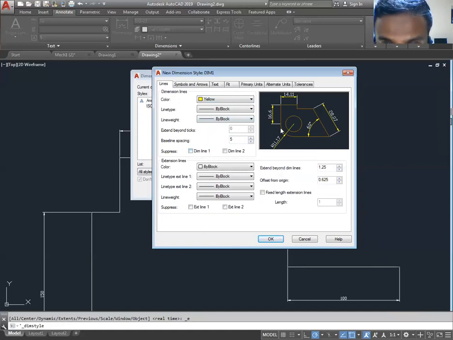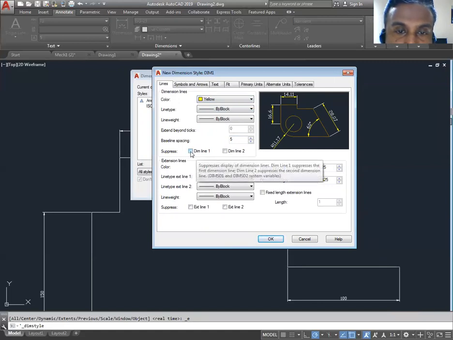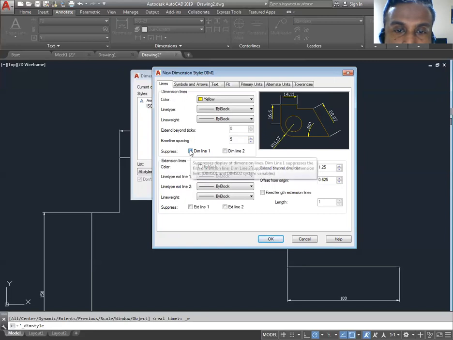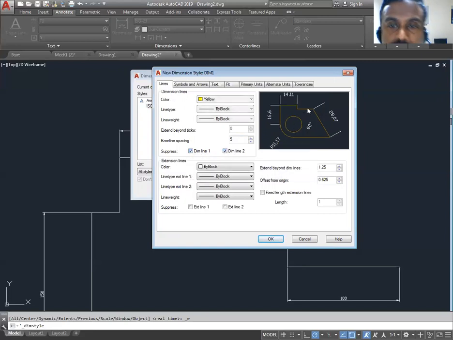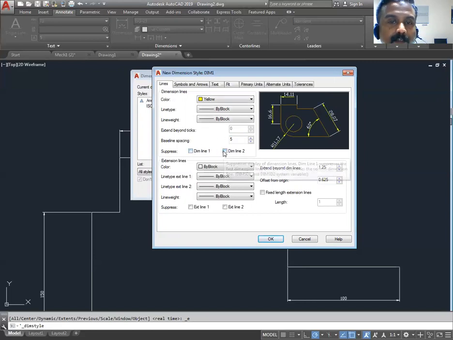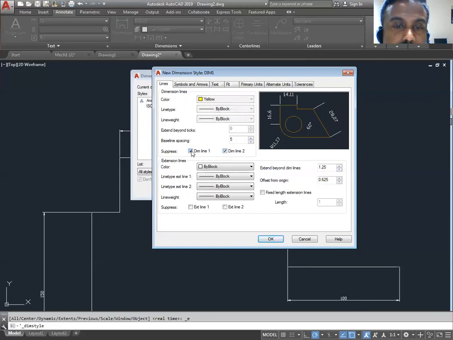Look at the preview here. You can see the yellow line because I gave it a yellow color. I don't want the line with the arrow to be displayed. You can suppress it. Dim line 1, suppressed. Dim line 2, gone. Now there is no dimension line. This way you can suppress either on the left side or the right side. So if you don't want to show the line with the arrows, only the number will show. That's for suppressing it. Now let's move to the extension line.